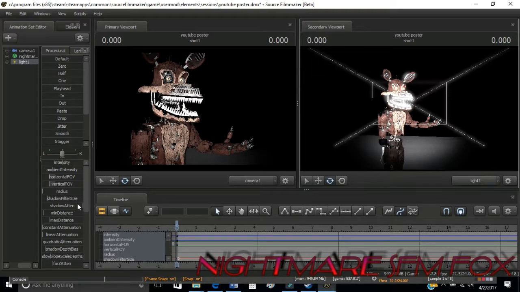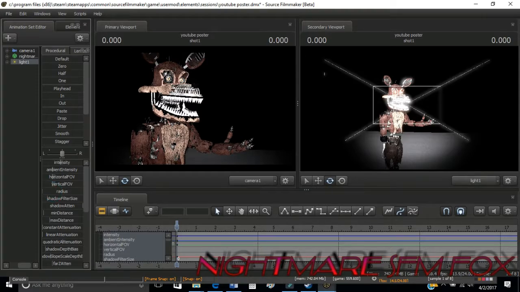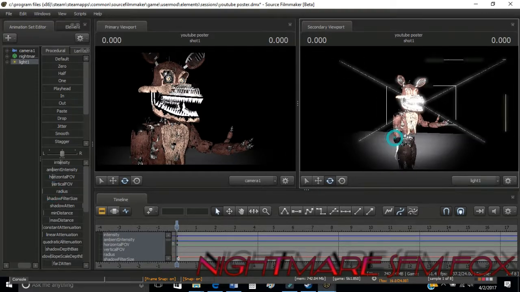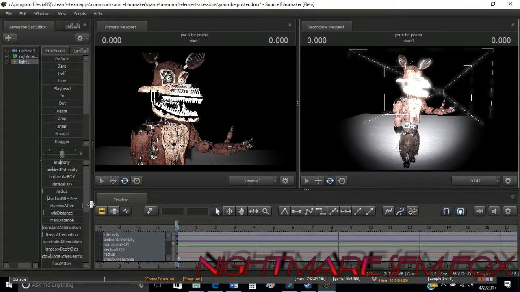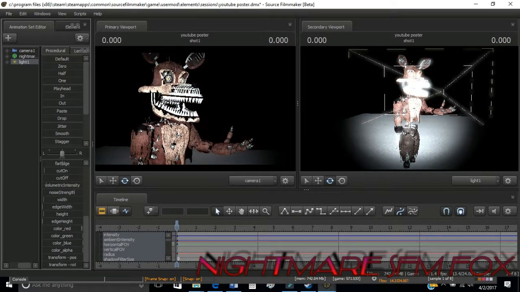Now, let me explain lighting to you. To raise up brightness is intensity. This doesn't do anything. To increase or decrease size, you get your mouse and scroll in and scroll out. Same thing here. Now here's the best part about lighting. You can make the shadows look like this. It's pretty cool, right?